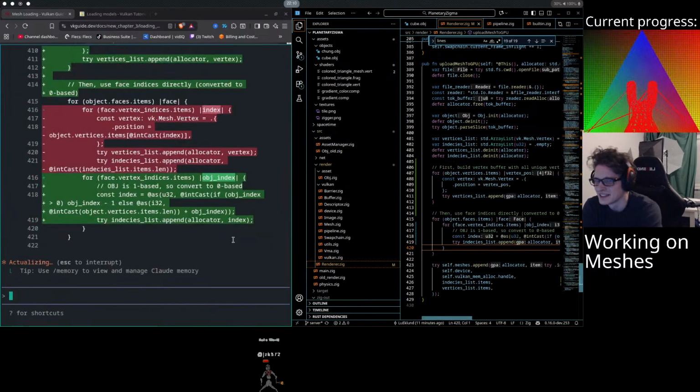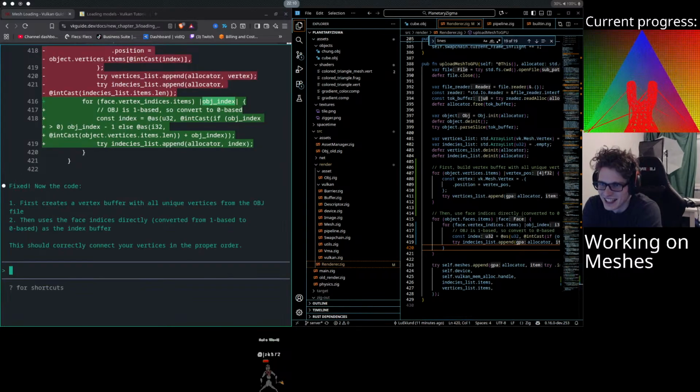Okay. That's kind of like, damn. Oh my god, it doesn't understand Zig. Give him the Zig docs. Yeah. No, first create the vertex buffer with all the blah blah blah, then use the indices base. This should correctly connect. Okay, let's see what it did.